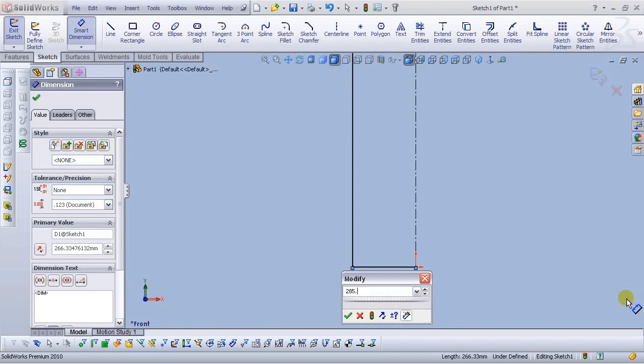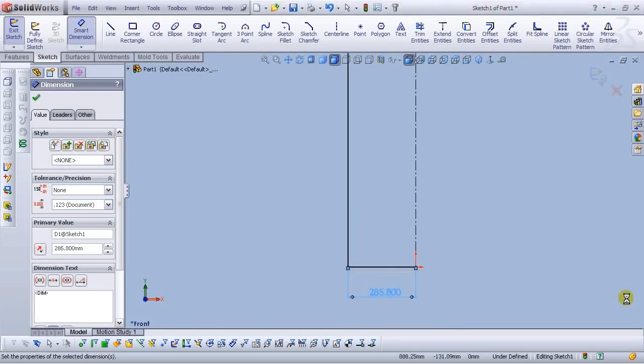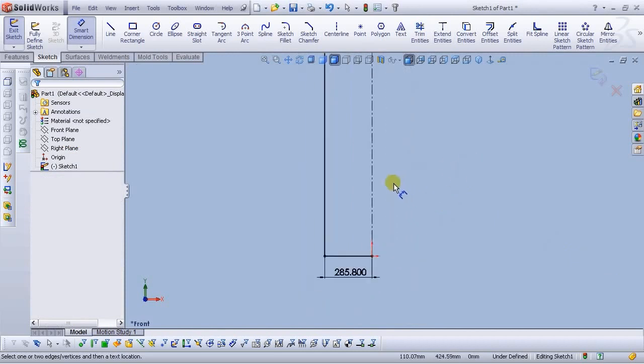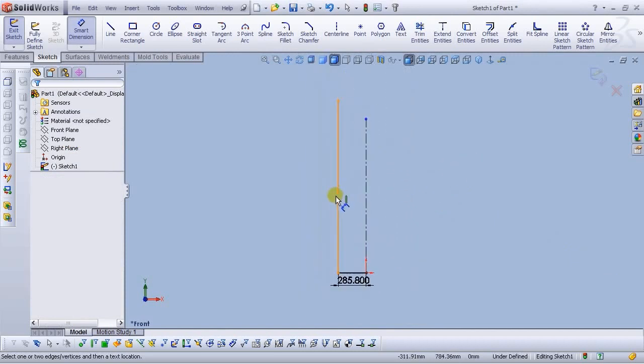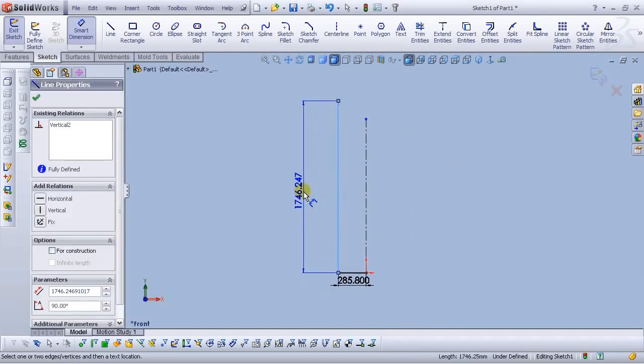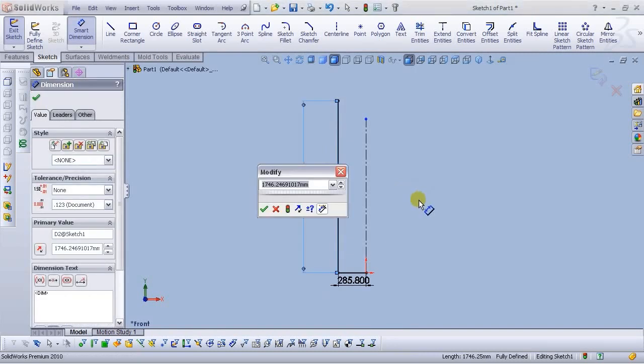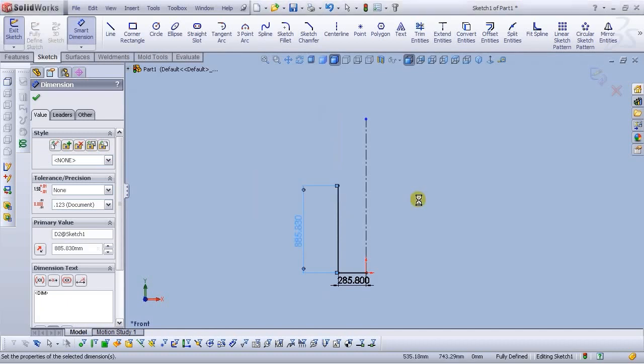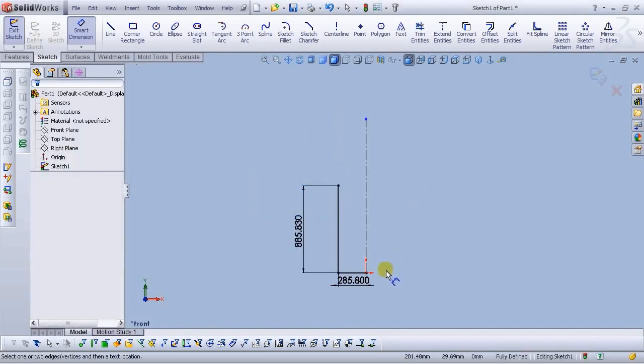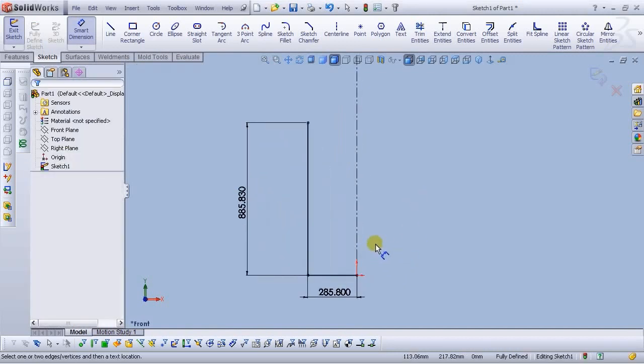Okay, let's Smart Dimension. Type here 285.8 millimeters, and for this dimension type 885.83 millimeters. Okay.